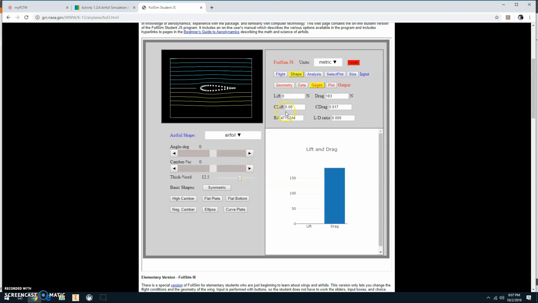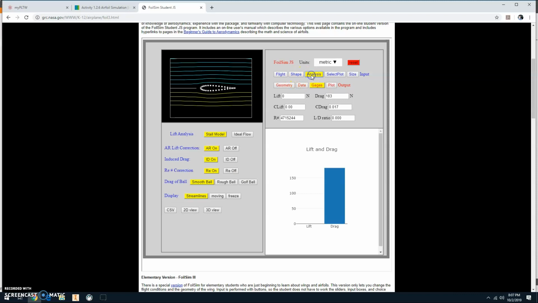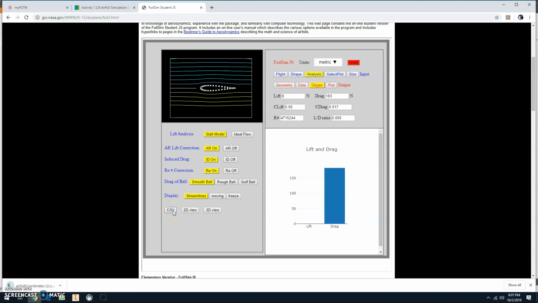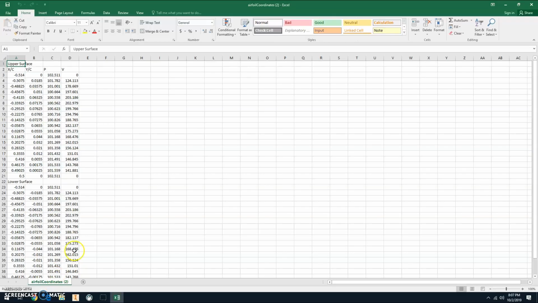So after you've set everything that you need to set, we're going to go to analysis, and you're going to go down and click on CSV. So click on that, and the Excel file sheet should pop up. So we want to click on that, so that this pops up. Alright, now we have more information here than we need.